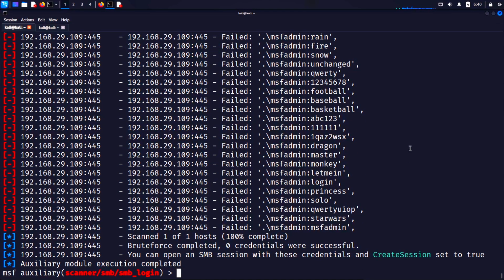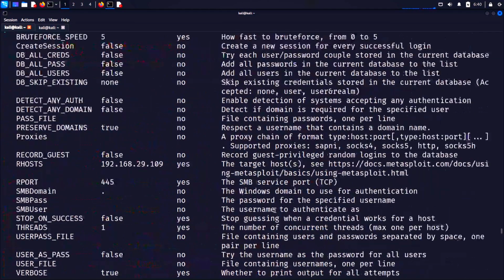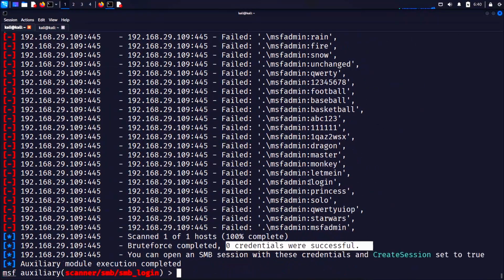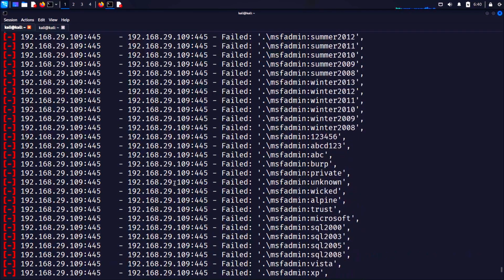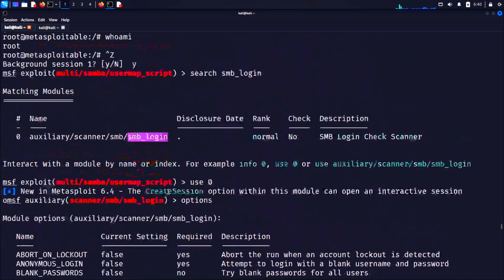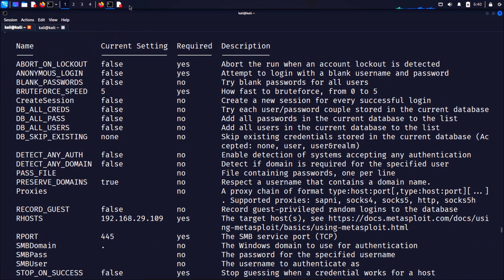Here I was able to see that msfadmin failed, and it's saying that 0 credentials were successful, maybe because of some kind of issue. That's why it is recommended to use multiple tools. This tool failed to detect this password. This module is saying that you cannot log in to SMB using this. That's why it is important to learn multiple tools.